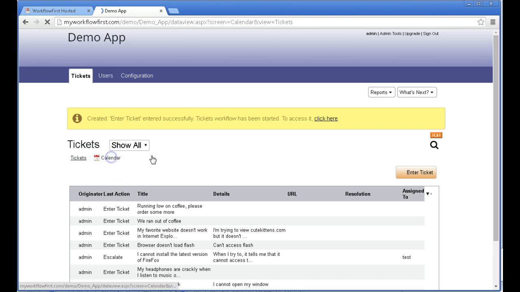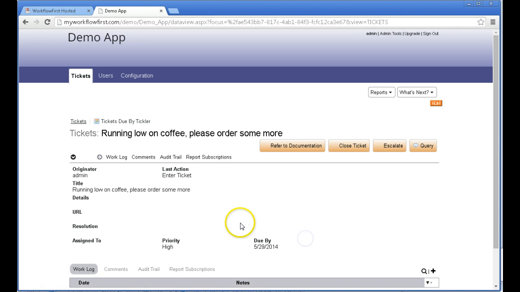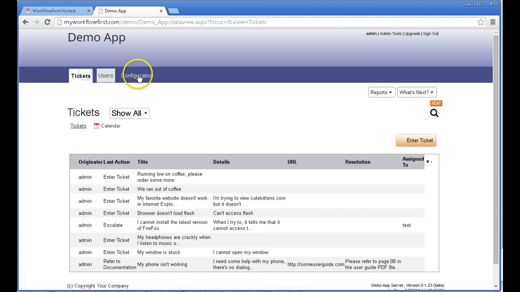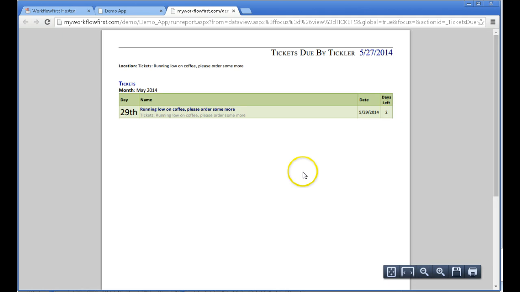And now immediately, if I click on calendar, I should see down here on the 29th that I have the item showing up in the calendar right here. And I click on that and it takes me to that particular ticket. That can be very useful in itself. I can also go to reports and click on the tickets due by tickler. And that will generate a report for us. It will group everything by month, upcoming months. I think it shows you for the next couple of months looking ahead. It gives you the title and whereabouts it is, and how many days are left. It's very, very useful.